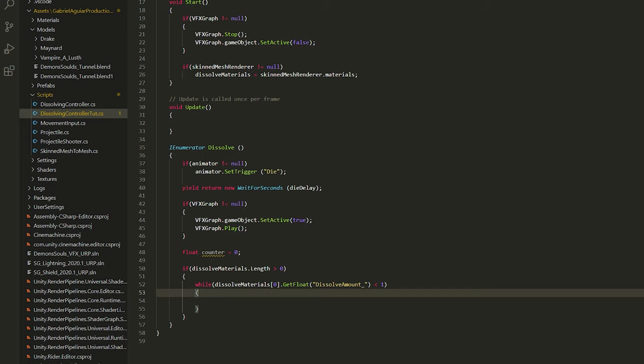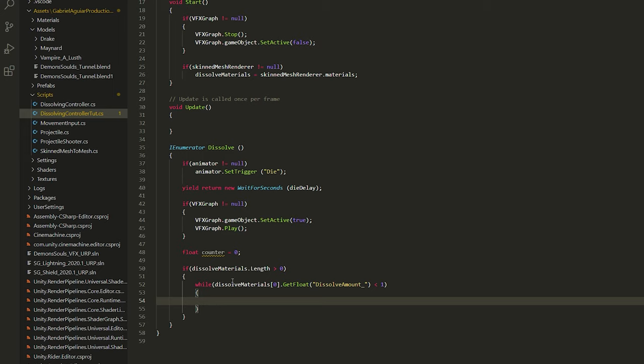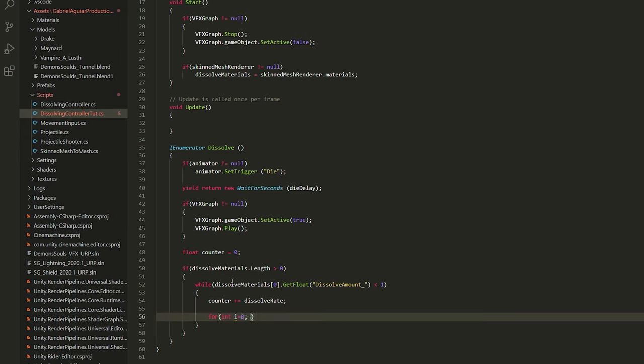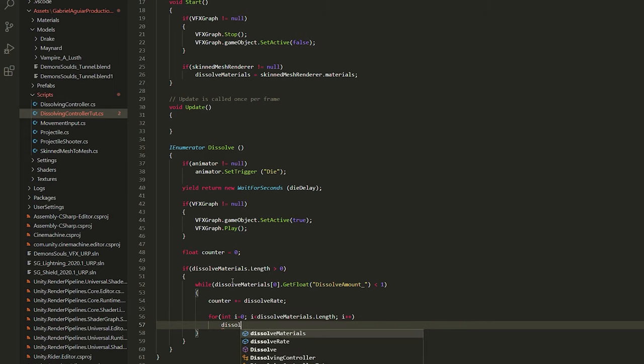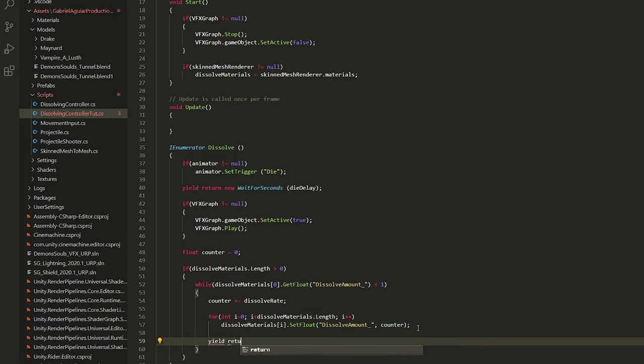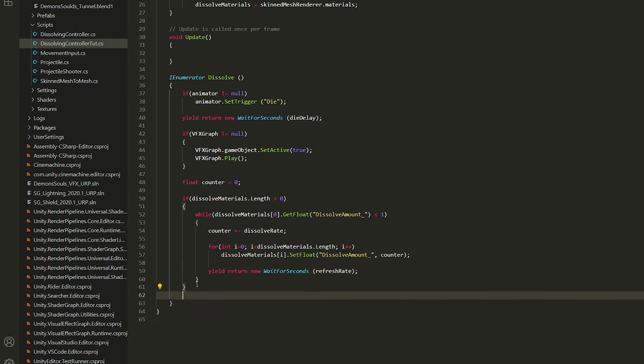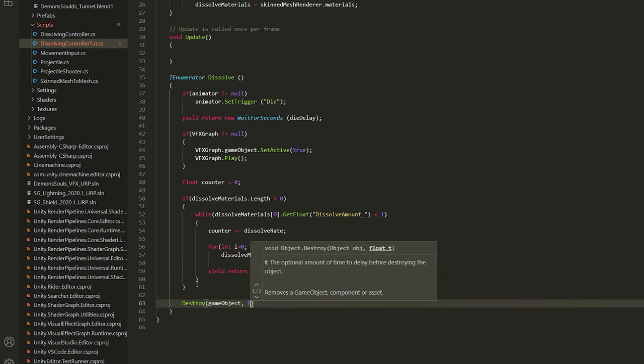So while the dissolve amount is below 1, while the character is not totally dissolved, we want to increase the counter with the dissolve rate amount. And then we are going to go through each dissolve material with this for, and in each material, we are going to set a float, which is the dissolve amount underscore. We are going to set it to the counter. That's how you animate properties from a shader graph, from a material. And finally, we can wait a small amount of time, which is the refresh rate. Lastly, if you want, you can destroy the enemy after a second.